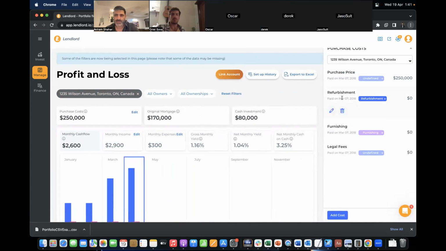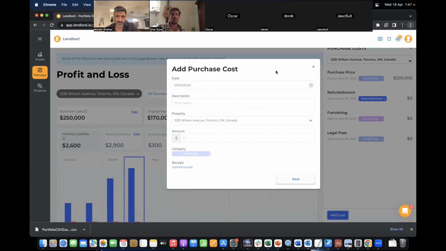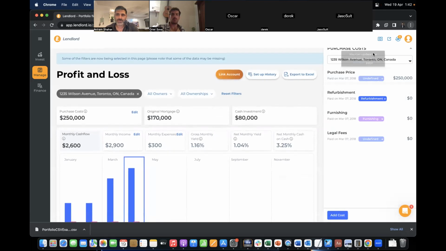So if you had any refurbishment, improvements of the property, furnishing, legal fees and other fees, you can just add purchase costs or capital costs. So the purchase costs on Lendlord means the costs that are not ongoing expenses. So it's not something that we take into account when we calculate your cash flow, but we take it into account to calculate the cash investment.